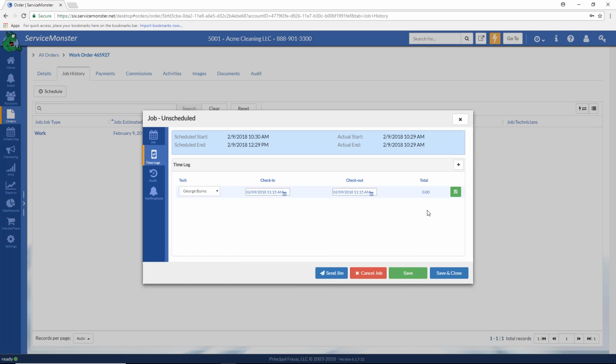To save it, click the little green Save button on the right-hand side. If you need to re-edit this, simply click this little pencil icon. If you want to completely remove it from your system, click the red X. When that's complete, either click Save or Save and Close.